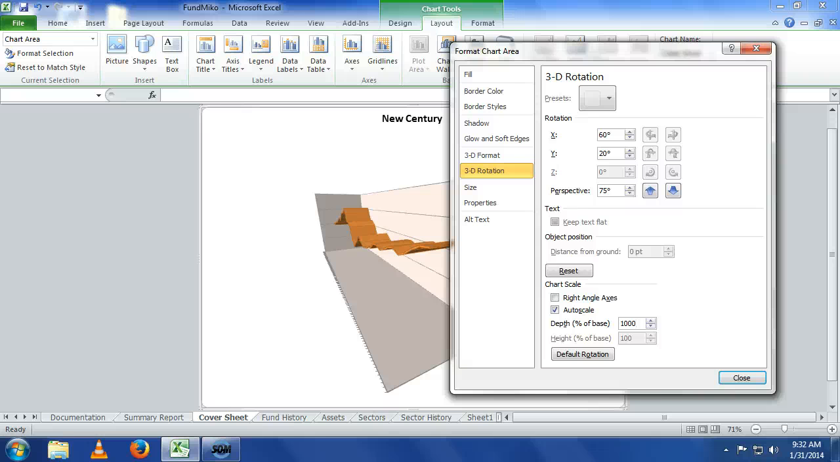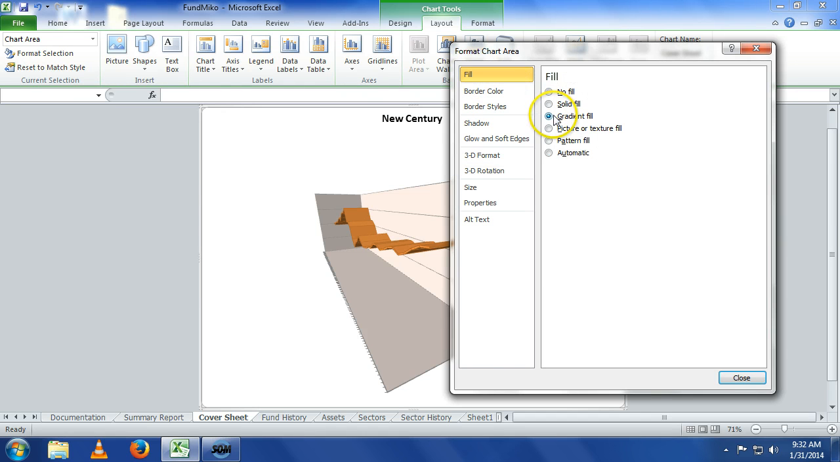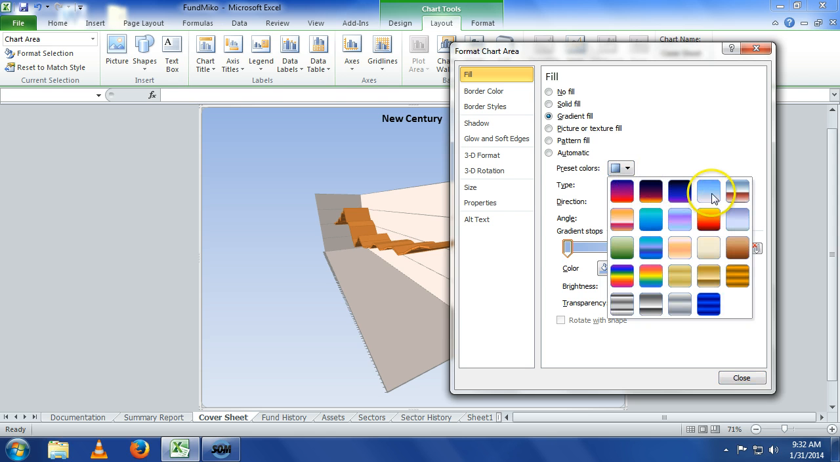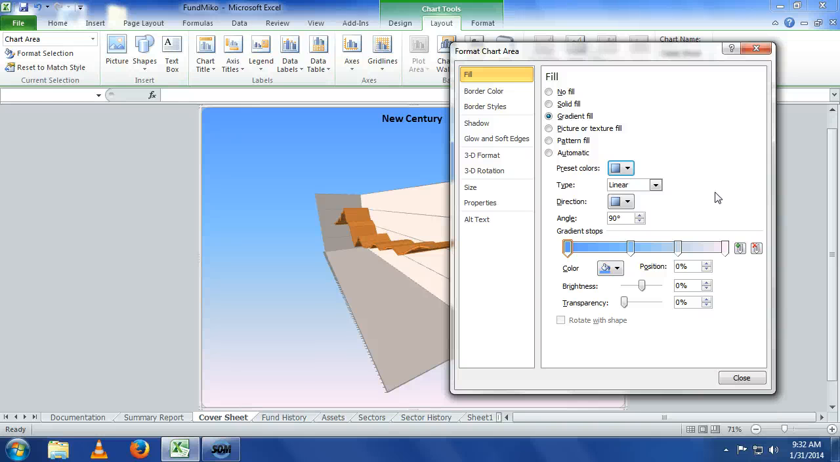It wants us to look at, under fill, this is the background of this deal. It wants us to go to gradient fill. And under preset colors, it wants us to use Daybreak, which is the fourth one. I guess that looks like a sunrise, apparently. Under direction, for the gradient, it wants us to use linear down. And I click close.